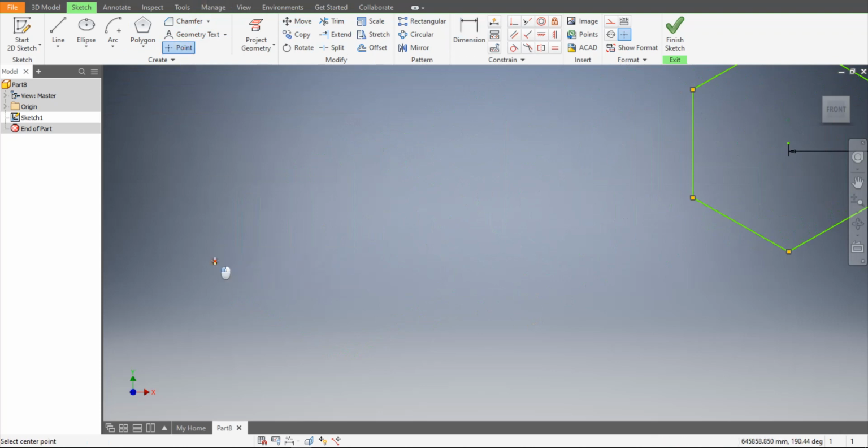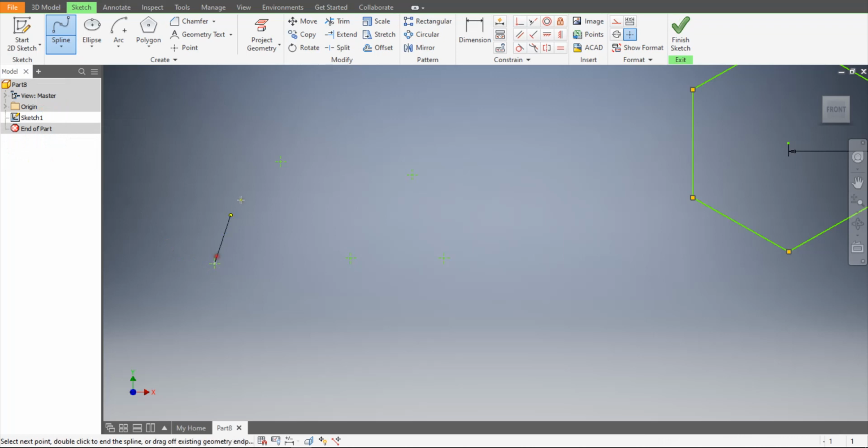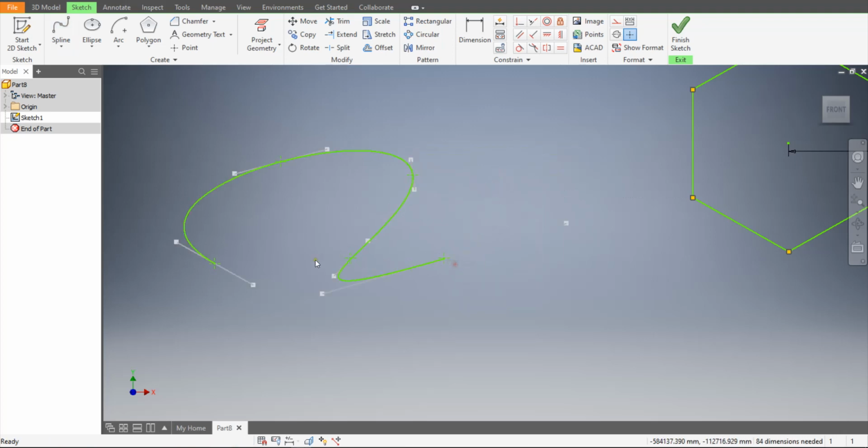You can create points like this. These are the points. You can use them to draw a circle, ellipse, anything, draw lines, or draw as example a spline. I want a spline from this point to this point to this point to this point to this point as example. Then finish the sketch like this, and so on.